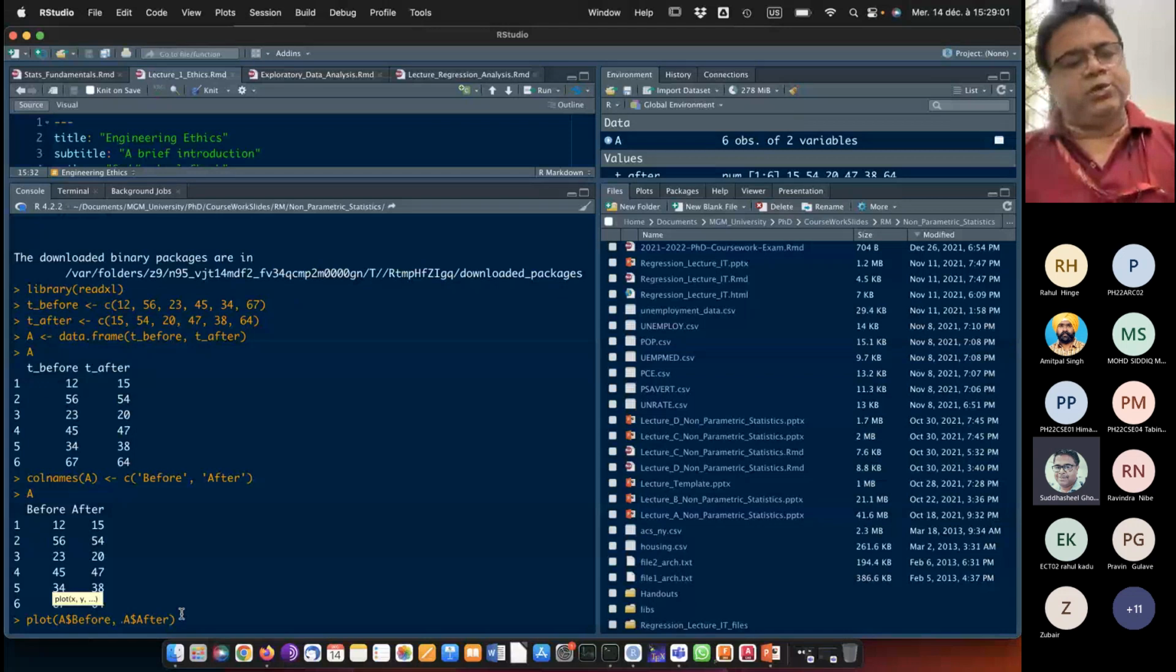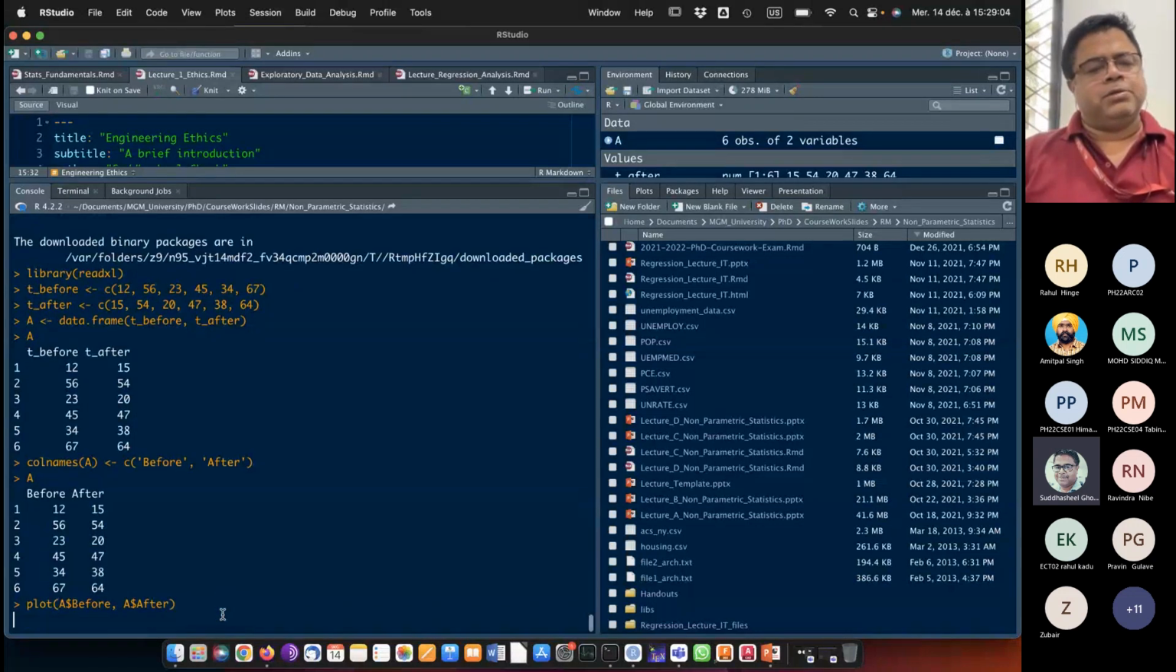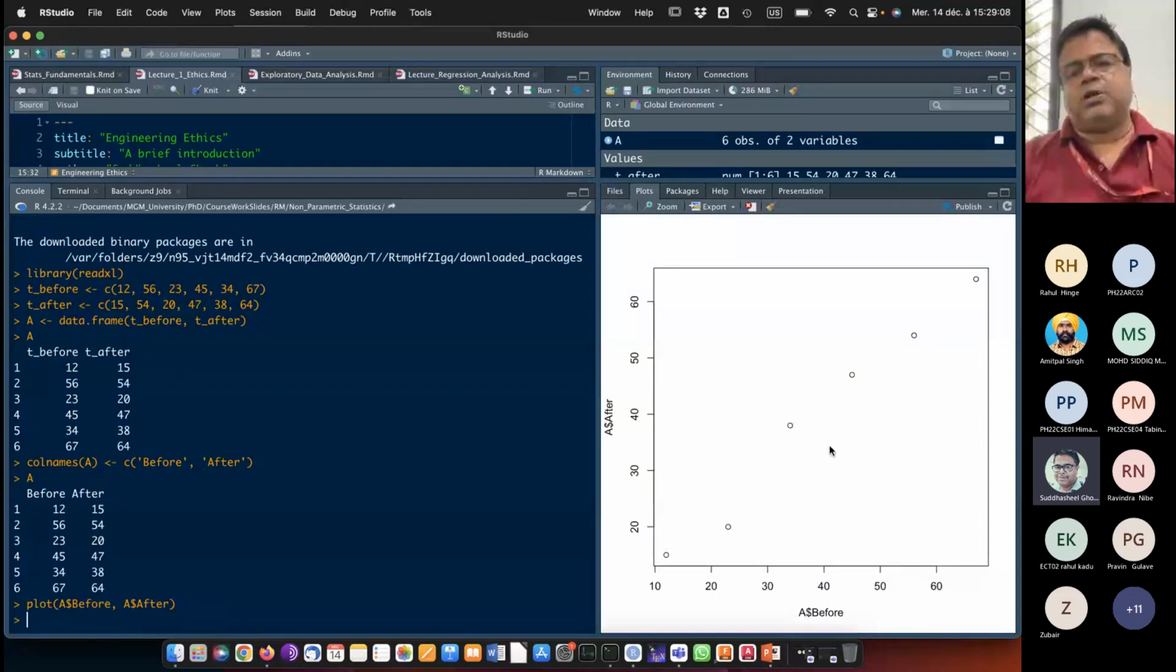Suppose if I do that, so what happens here? So once I do this plot, you see the plot has appeared here. Look here, the plot has appeared in the right hand side of the screen.